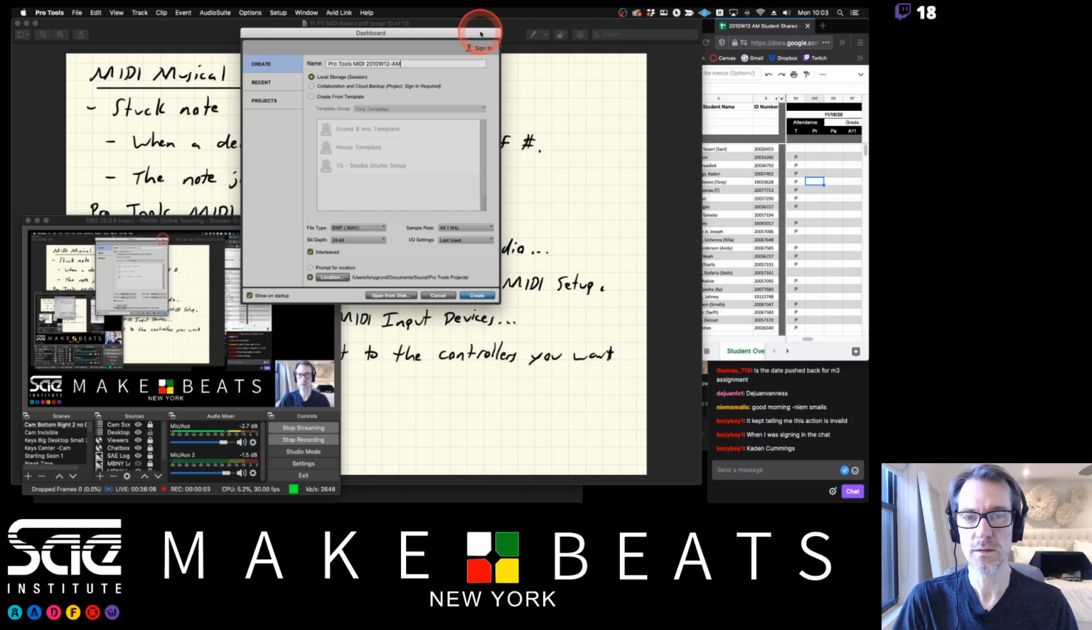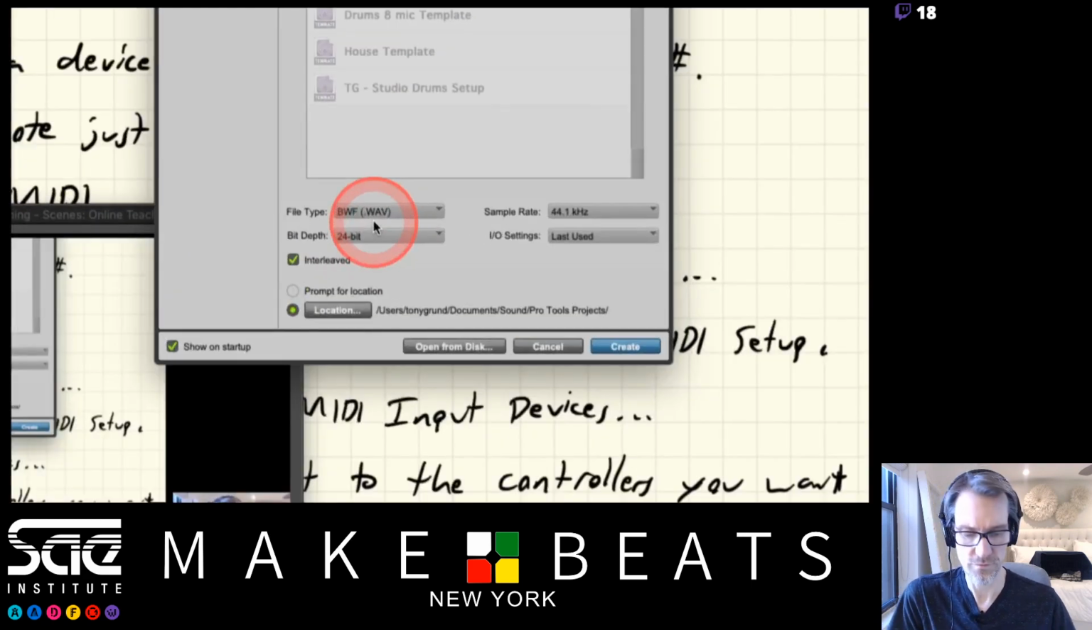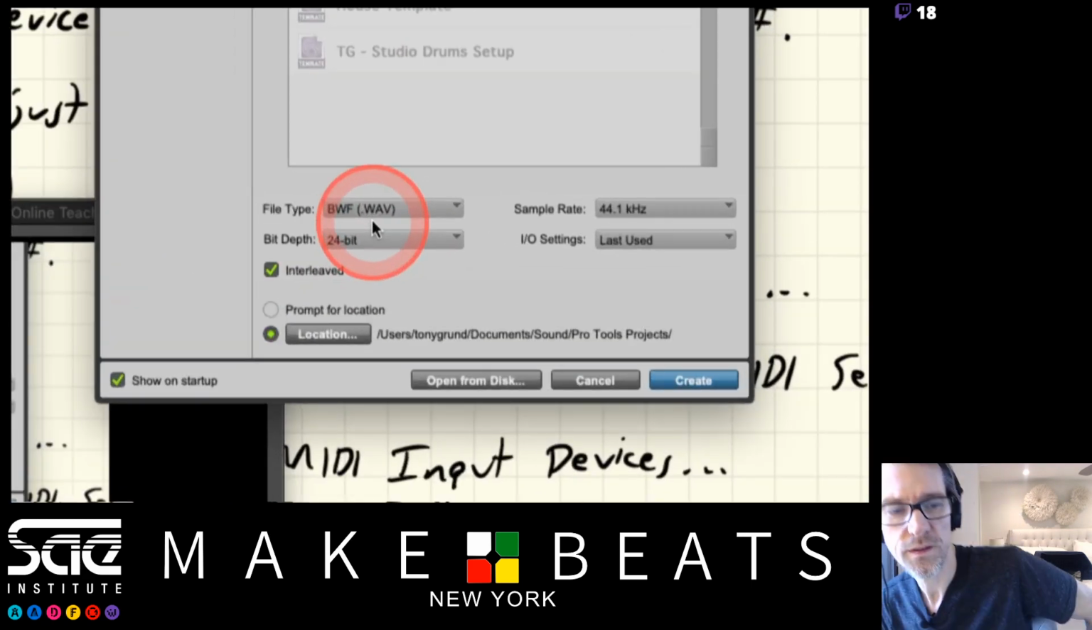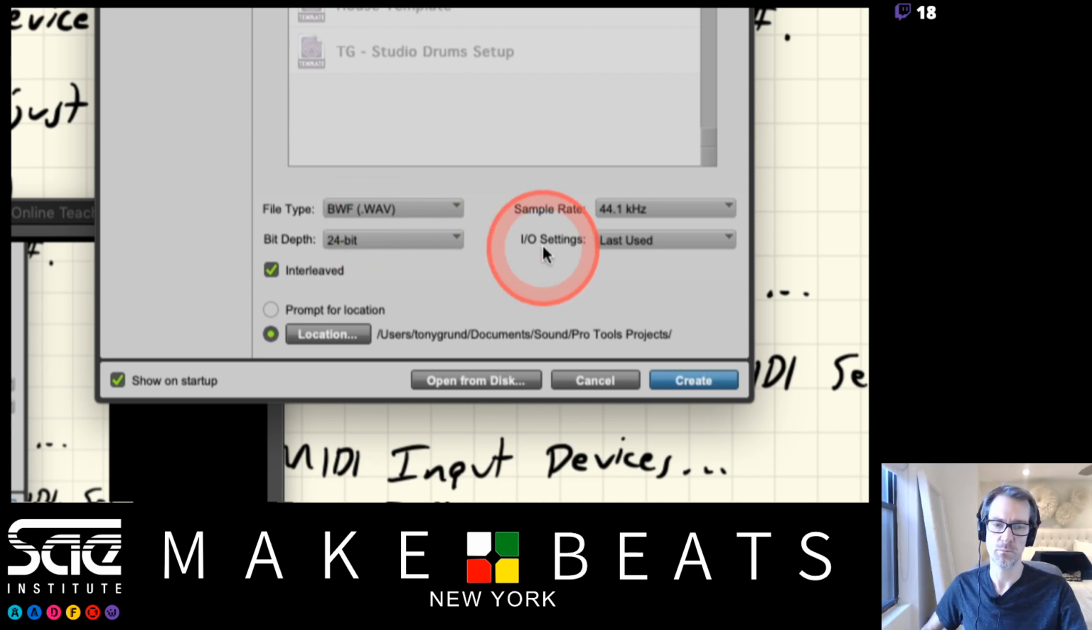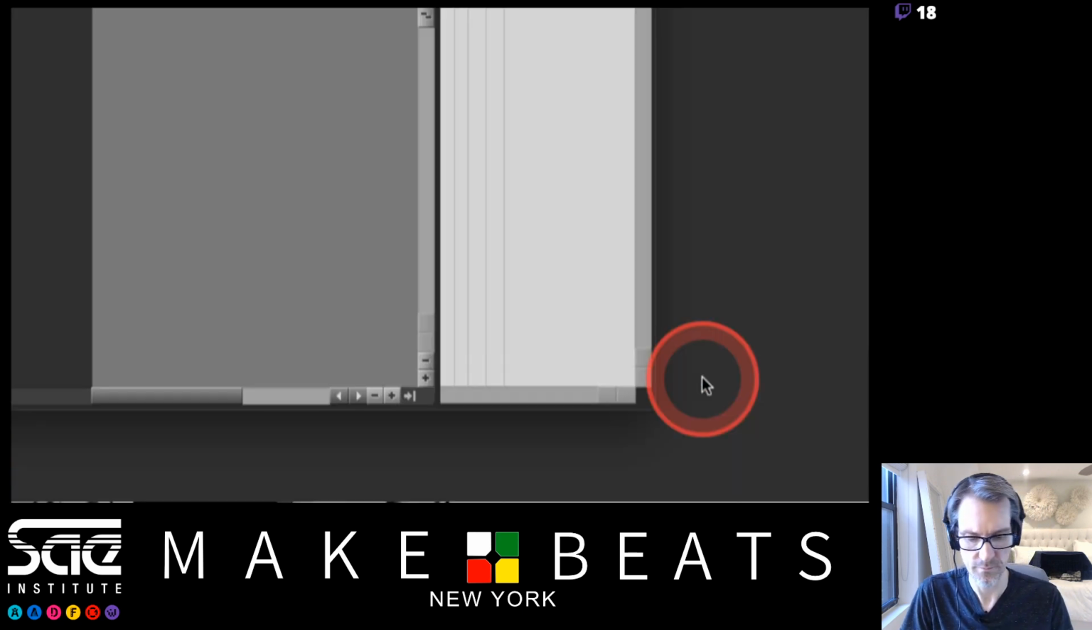What we're going to do now is talk about Pro Tools and MIDI. I'm going to make a new session here. I'm going to call it Pro Tools MIDI 2010 W12, which is your class number. Under File Type I'll choose Wave, Sample Rate 44.1, Bit Depth 24 bits, I/O settings Stereo Mix, and it's going to put it into my Pro Tools projects. That's fine. Hit Create.